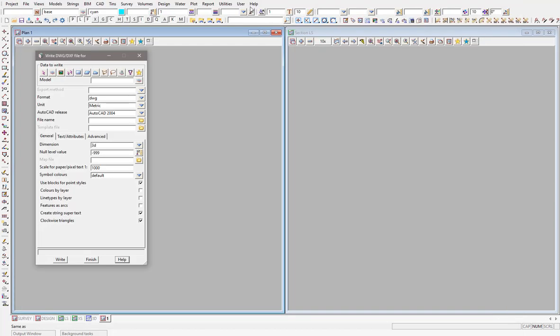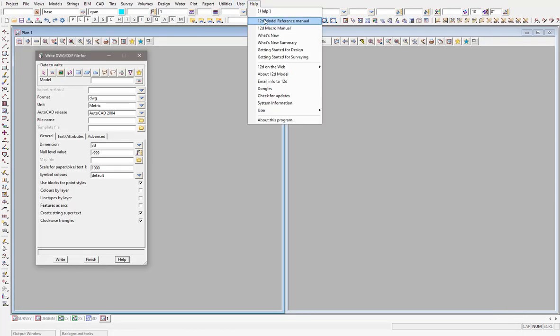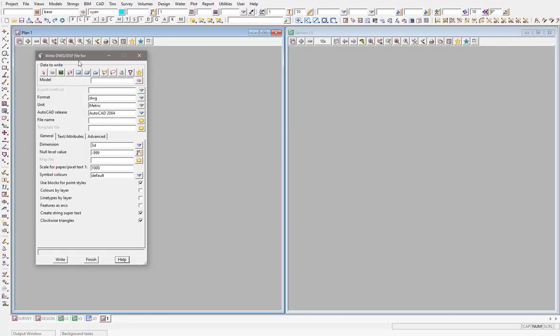The reference manual can also be accessed under the main menu Help, 12D Model Reference Manual. But with some information, like writing out of a DWG file, the 12D manual might not provide enough help specific for organizations. So you might wish to actually add your own help information to 12D.